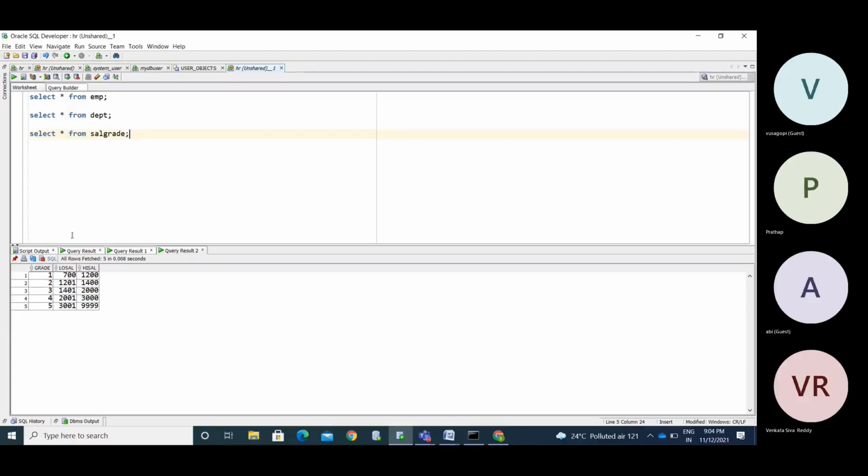Now I need to display the grade. The salary range is between the low salary of 700 and 1,200. If salary is between these two numbers, that employee's grade is 1. If it is 1201 to 1400, that employee's grade is 2. You need to display it like that. This is your task.